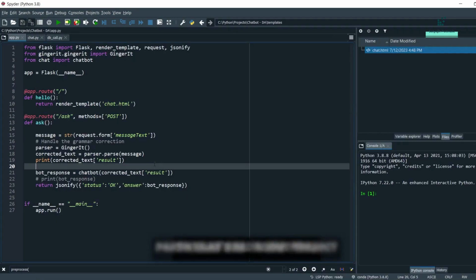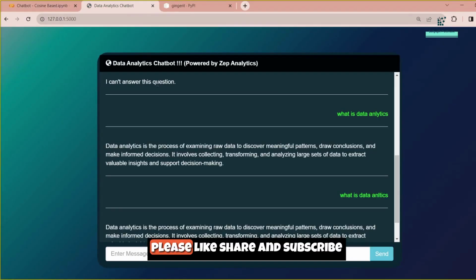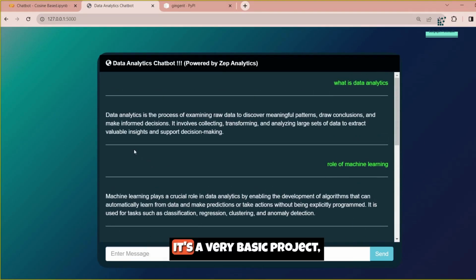So that's all about this particular end-to-end project on our chatbot. It's a very basic project, I would say, but we are creating it from scratch, right? So there are a lot of things that you will learn. And of course, as I told you, we will have a second version of it, including the ChatGPT APIs. We can also make it more and more complex.